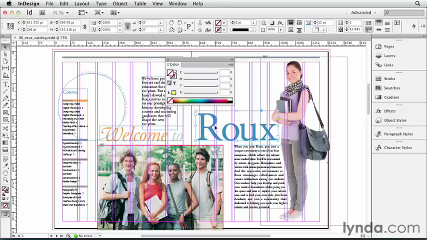I'm going to select it with a selection tool, and then I'm going to go up here to the Color panel and click on this little T. That T means apply the color to the text inside the frame, not the frame itself. The little box next to it means apply it to the frame. The T means apply it to the text inside the frame.